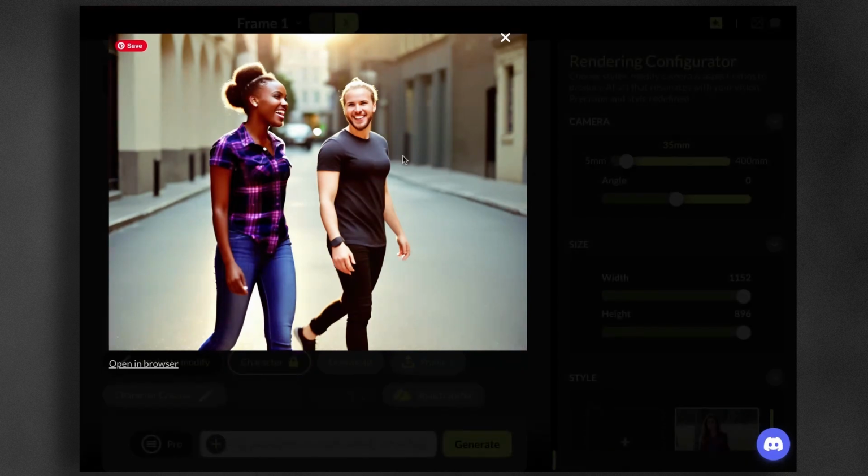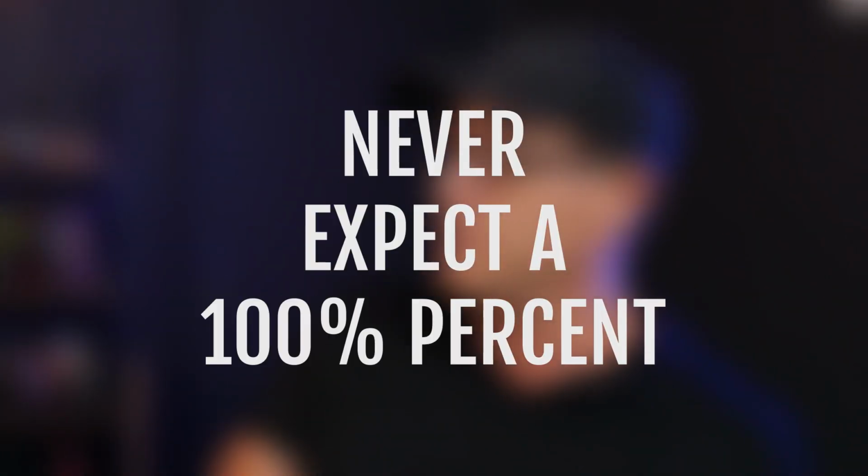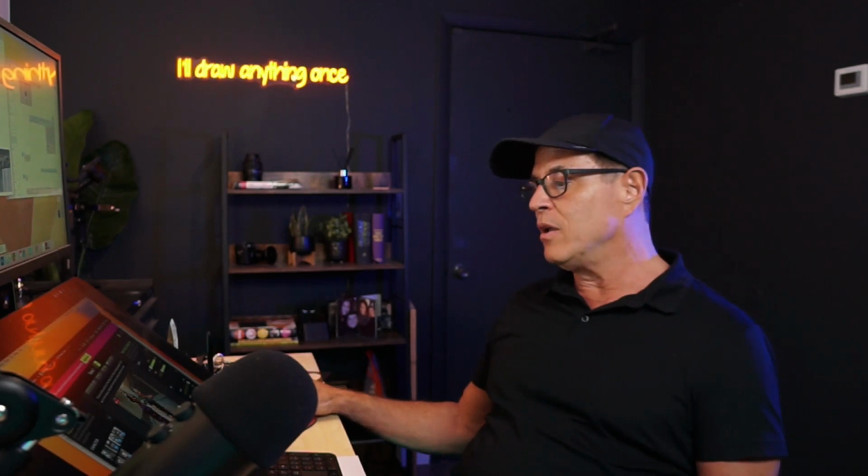But I think for the most part, you can tell how character lock works. It's super effective with two people. Again, don't expect 100%, but do expect it to be more consistent than what you might get somewhere else, because we are getting consistent looks, we're getting fairly consistent outfits, and we want to get your feedback. So definitely play around with it and let us know what you think.